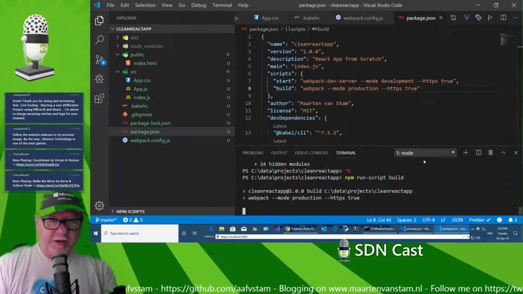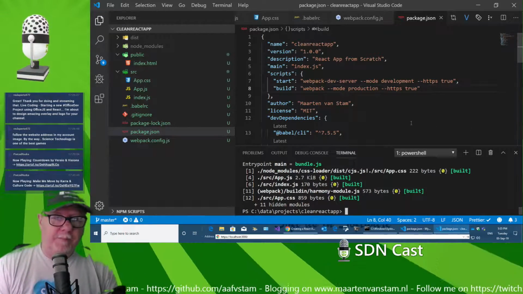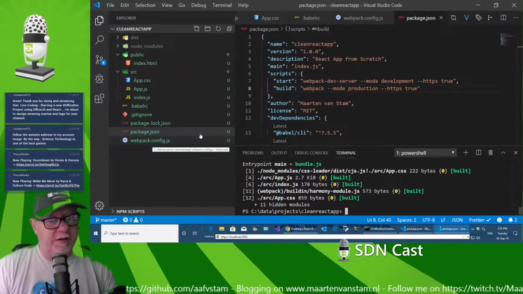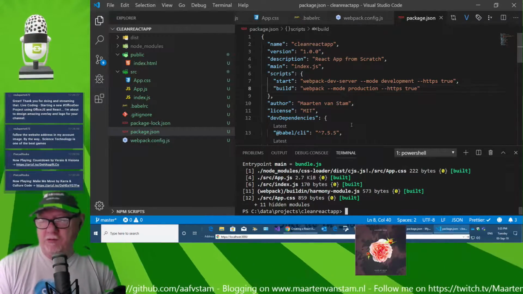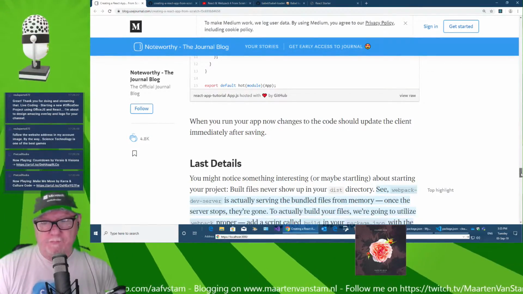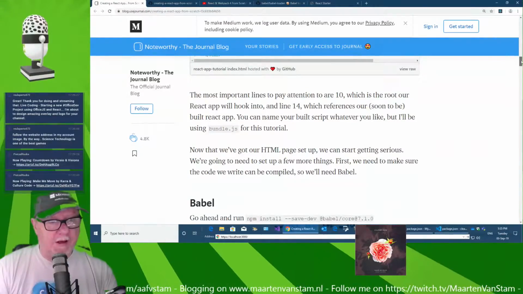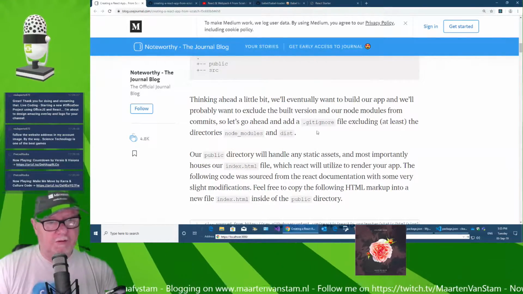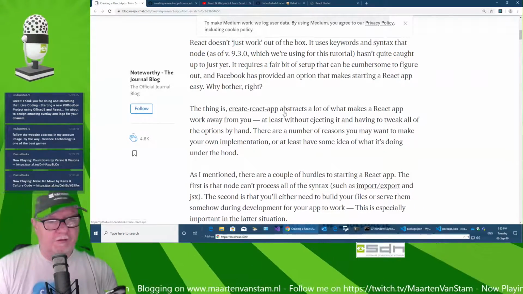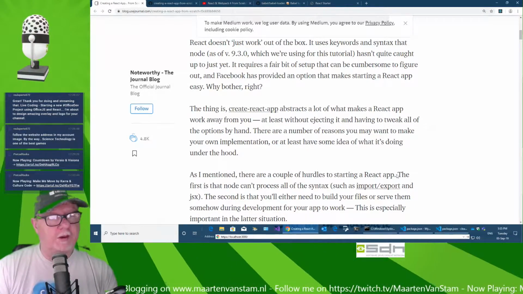I created, welcome to this chat room, I created a very plain React app from scratch without the application called create React app, because I wanted to do this from scratch.